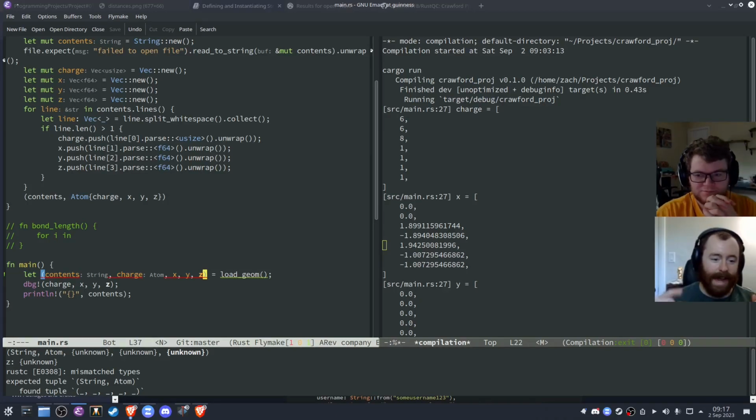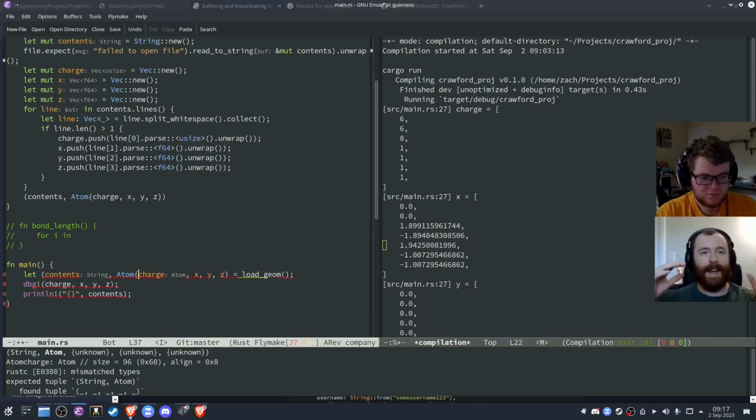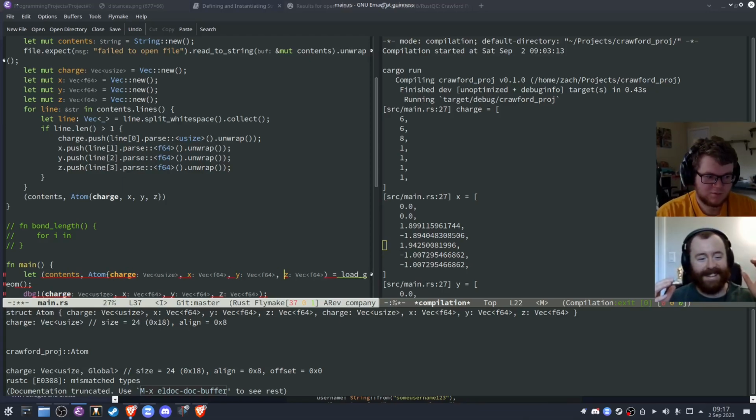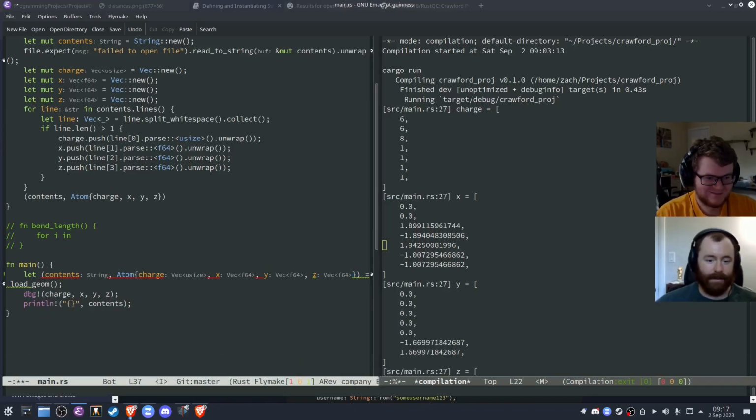Okay, if you actually put Atom, open curly brace in front of charge, and then a closed curly brace after Z, you can actually unpack the tuple and unpack the struct all at the same time. Oh my goodness, look at that. Yeah, so that should quiet down the compiler. That should be good.